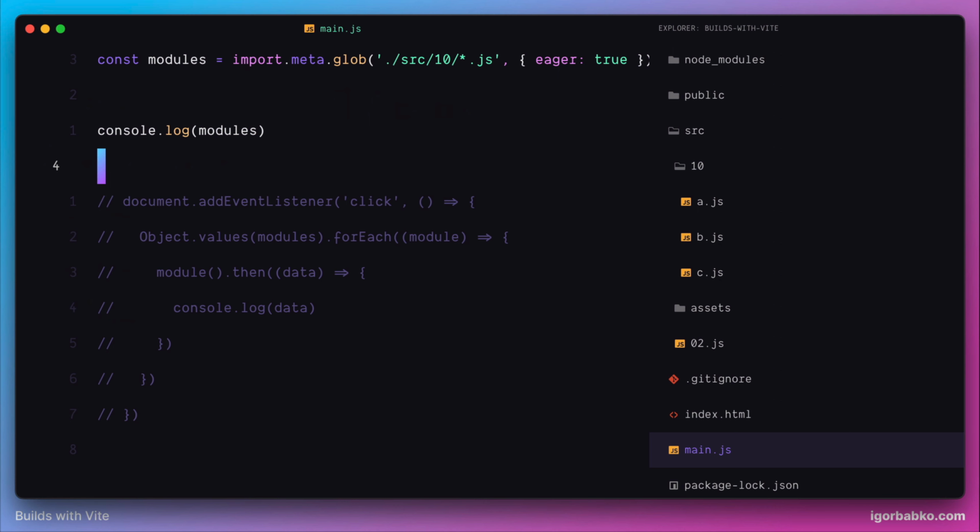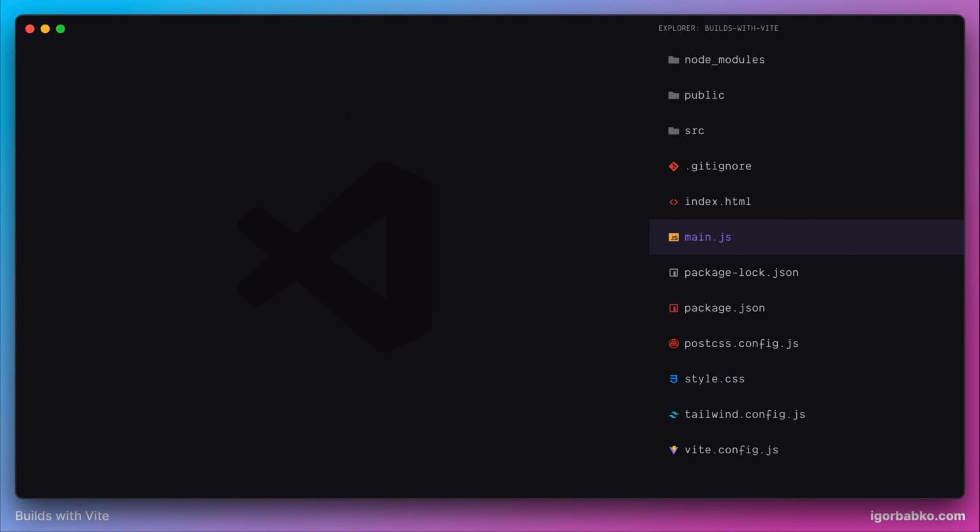But this is definitely not all that the glob function can do, and in the next lesson, we're going to review some additional details about this function.